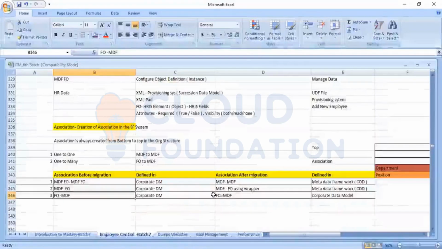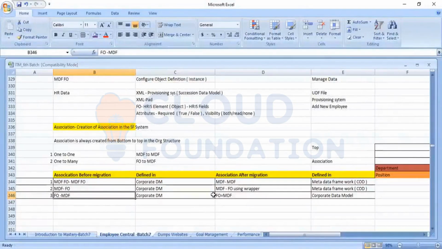This is the scenario where, before migration, it is defined here, and after migration, it is defined there. What types are valid when? And multiplicity, and what are the multiplicities? That is one to one and one to many. Here we come to the association also.